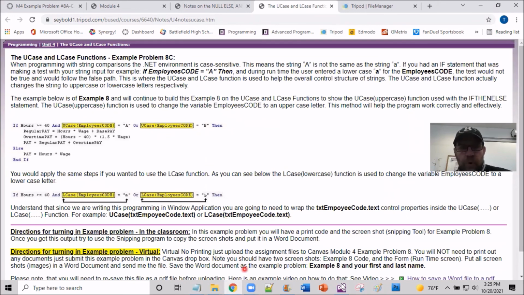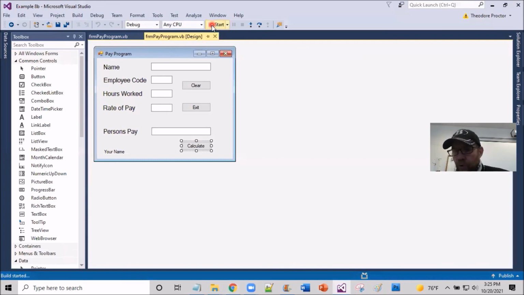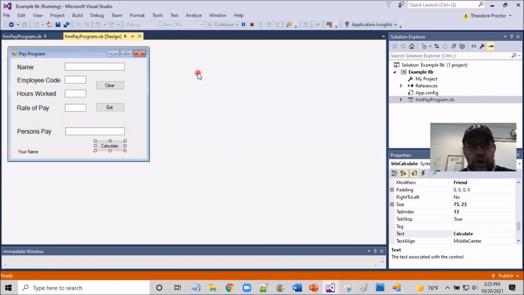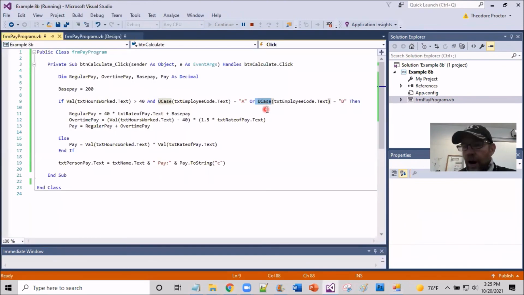So if I go back to that program now and I simply run it, and like I started with, I type in my name, and this time I'm going to put a lowercase a in there. I'm just going to keep the same number, 41. I worked 1 hour overtime, 10 hours, and now watch. I hit calculate. It's now providing me with the correct pay. So what if I type a lowercase b and hit calculate? Regardless, it's giving me a true output because I have now wrapped my code with the UCase both times.